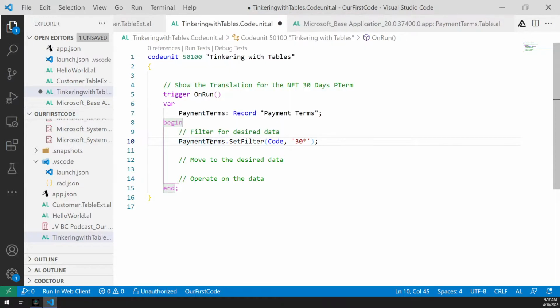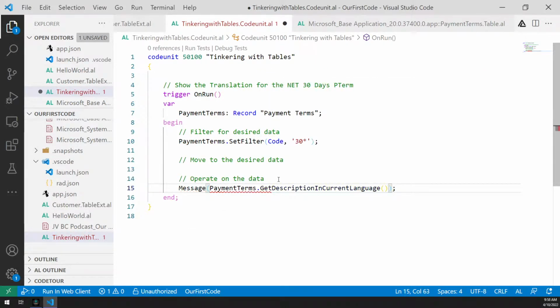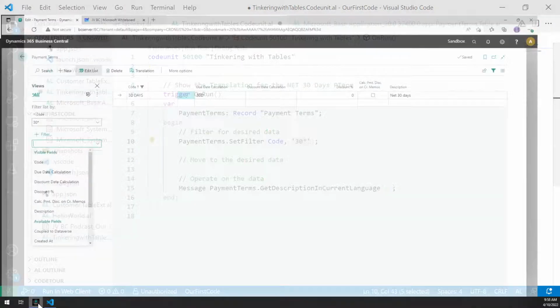So I've now set the payment terms. If I were now to operate on the data without that motion, which is a common rookie mistake, set all your filters and then forget to move. If I now do a message on the payment terms and I do my get translation, get description in current language function, this without the comments might look like it would work because we set the filter to 30 plus. So we're all good, right? Well, no, you still have to have the motion aspect.